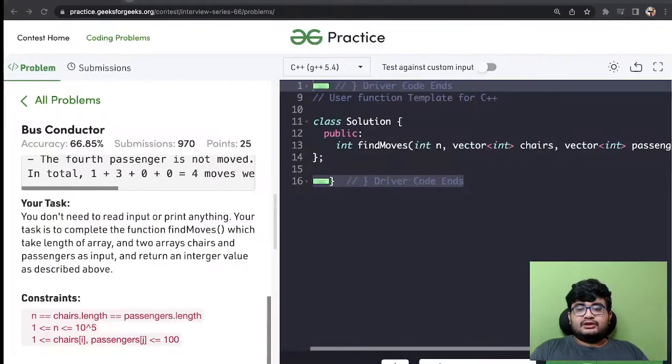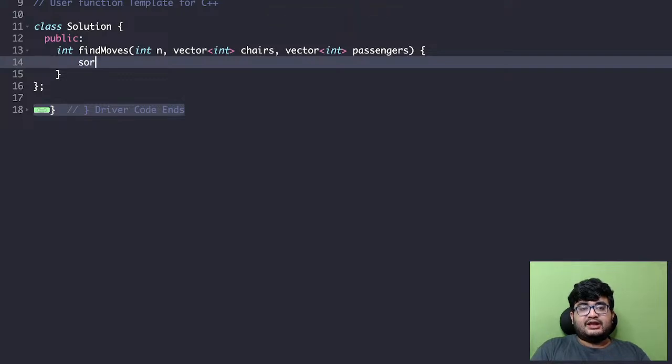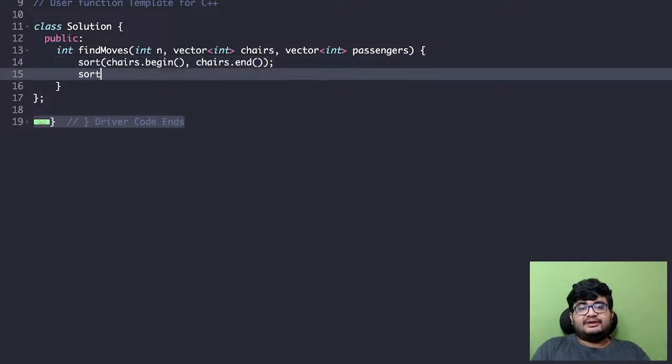Okay, so let's do that. Again, what did we discuss? We'll sort them and move each to its corresponding chair. So sort chairs.begin and chairs.end, right? Similarly, we'll sort the passengers. So sort passengers.begin up to passengers.end. So begin to end, both will be sorted.